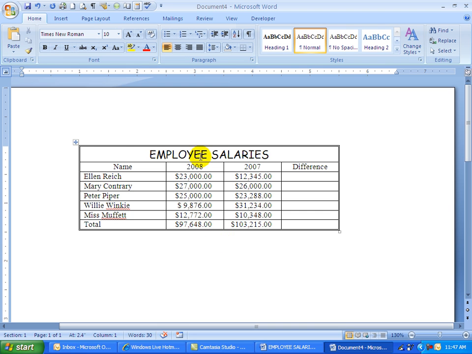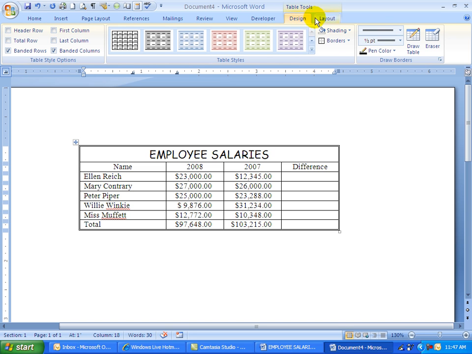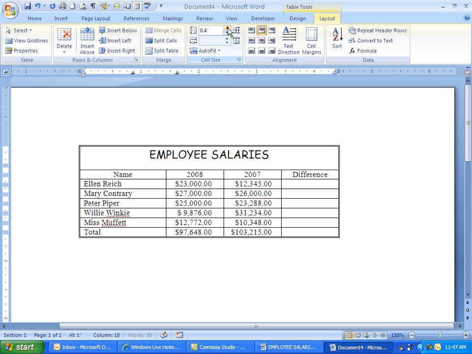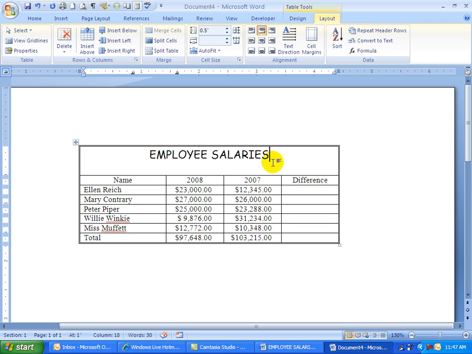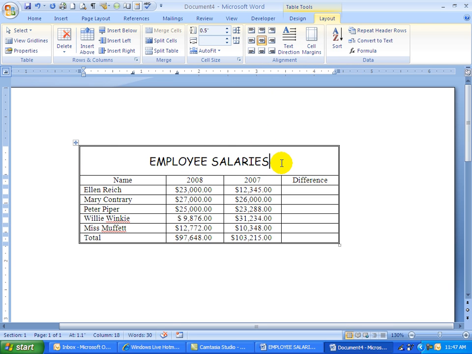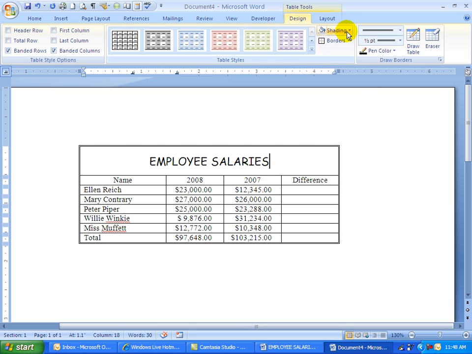It says increase the first row to 0.5, so I'm going to click in the first row, go to Design, actually Layout I guess it is, and the cell height right now on mine is 0.21. I'm going to just keep increasing until it says 0.5. And this looks a little too high up, so if I click right here, it'll center it vertically and horizontally. See how that makes it come down more? We're going to put a color in there, so I'm going to go into Design, go into Shading, and pick a color.